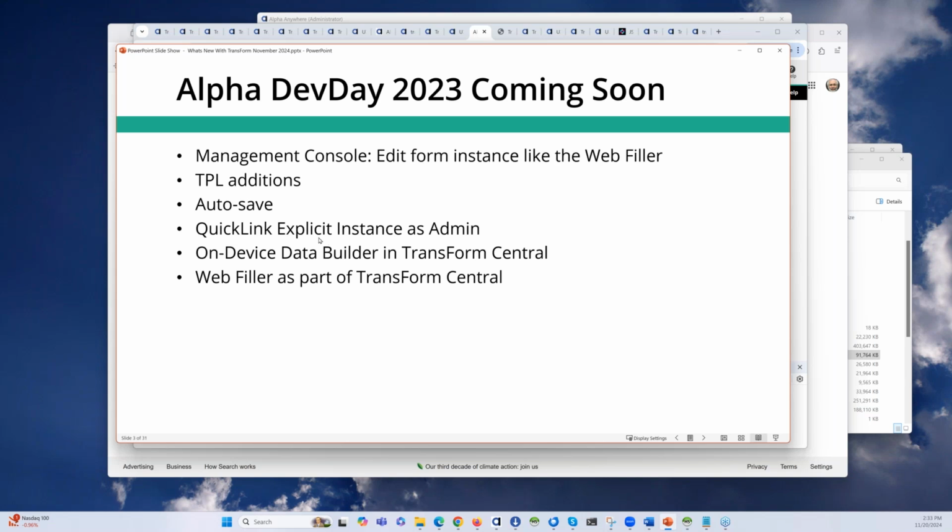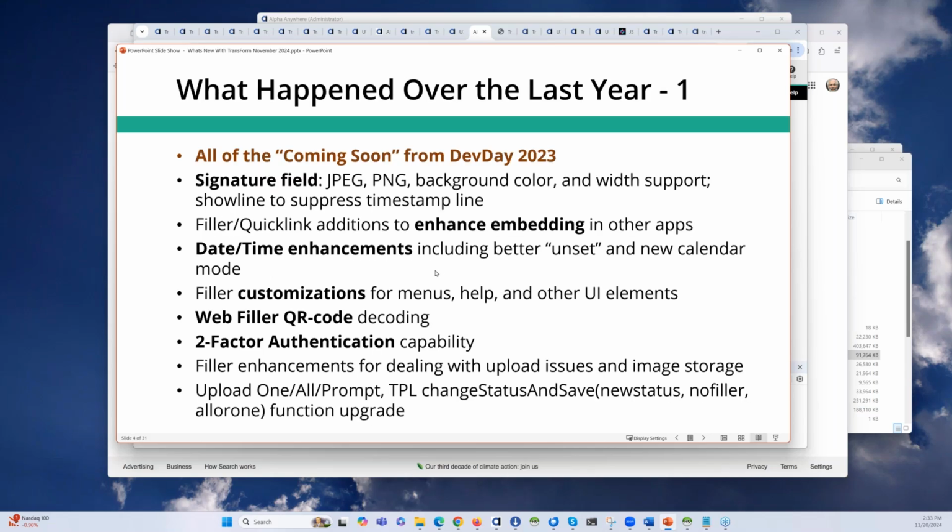Quick link, explicit instance, being able to edit as an admin, because quick link is very helpful. Builder, and putting the web filler in TransForm Central. And guess what? All of that coming soon happened in the last year.